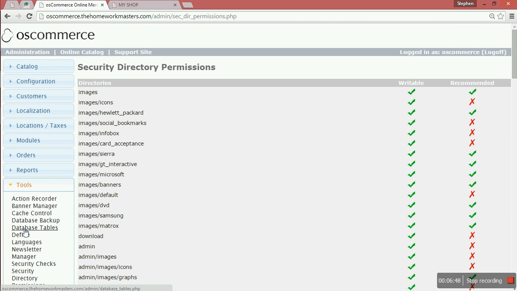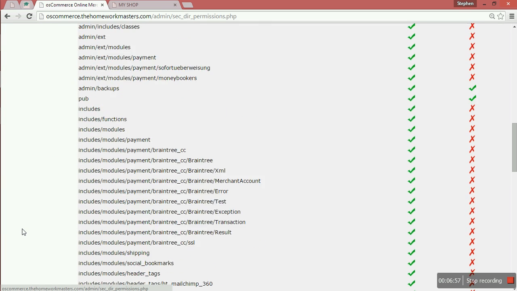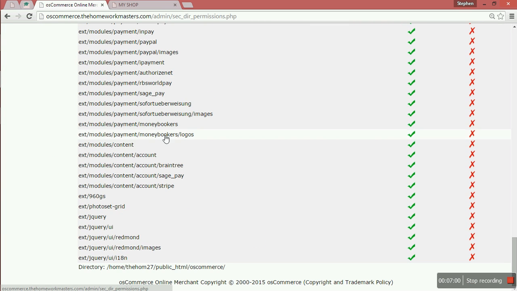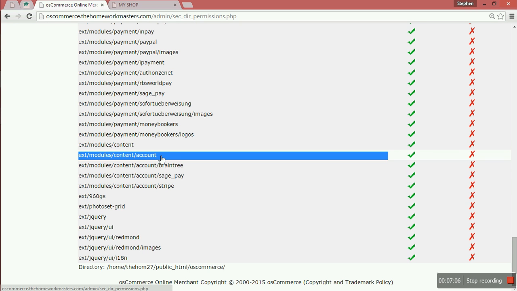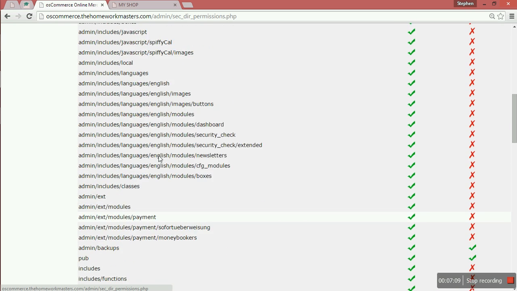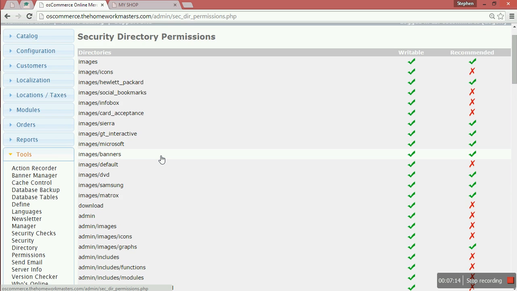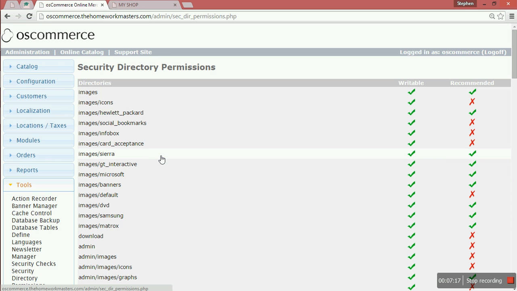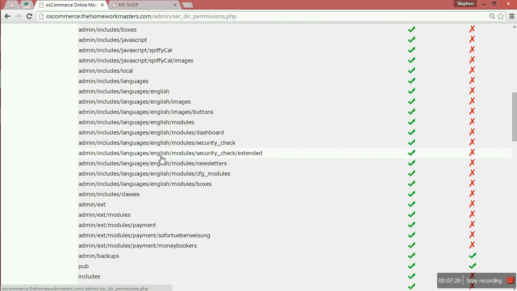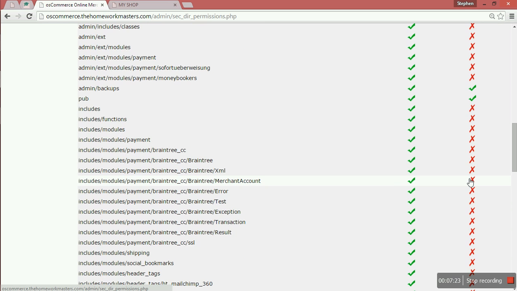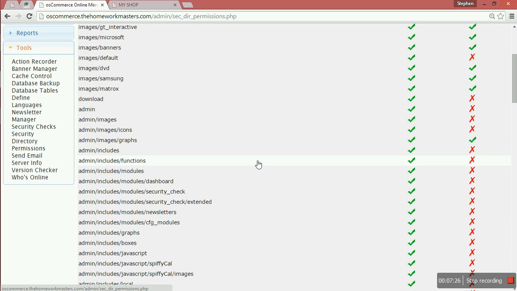You also have the security directory permission. So again, we said if you are running a downloadable website, you don't want people to download files or images, so you have to make their directory non-writable. You can come to any of them and check and see images. It is recommended. These are ones that can be writable, but you can see all the ones that have X, those are not supposed to be used by anyone, so that they limit people accessing your product.